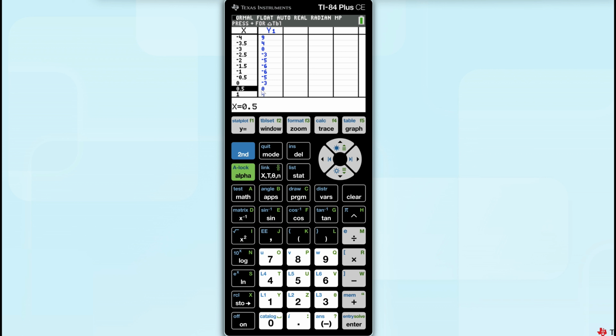But the only reason I knew to do 0.5 was because I actually found it on the graph first and knew that I would have to use that 0.5 decimal. So that's where the table is a little bit trickier, is that you kind of have to know where your points are in a general sense. Otherwise, that calculate button is going to be a good tool.